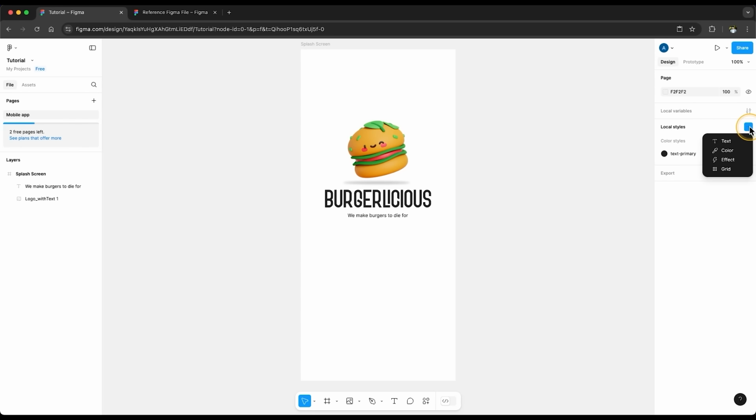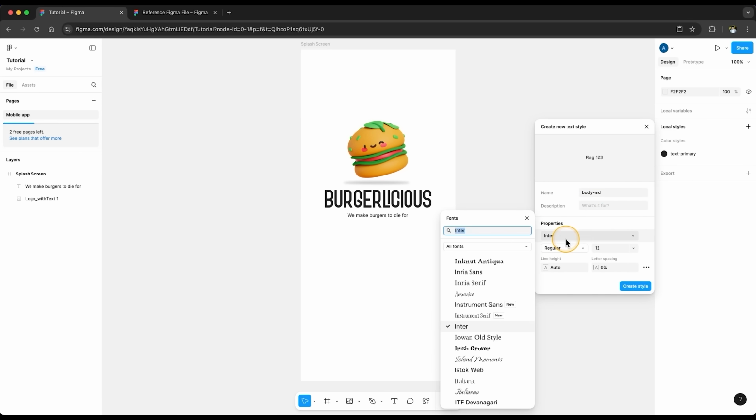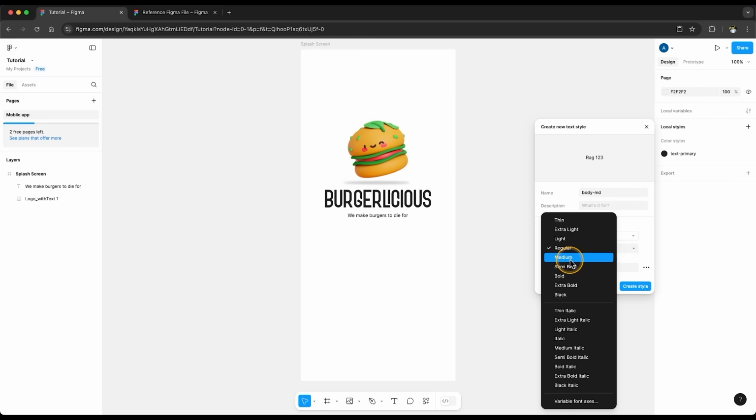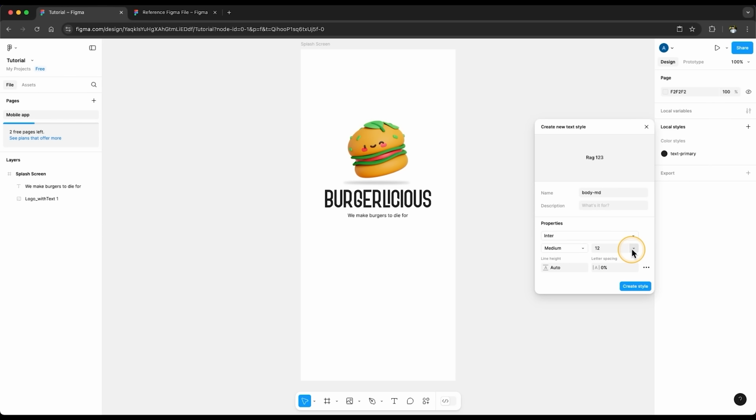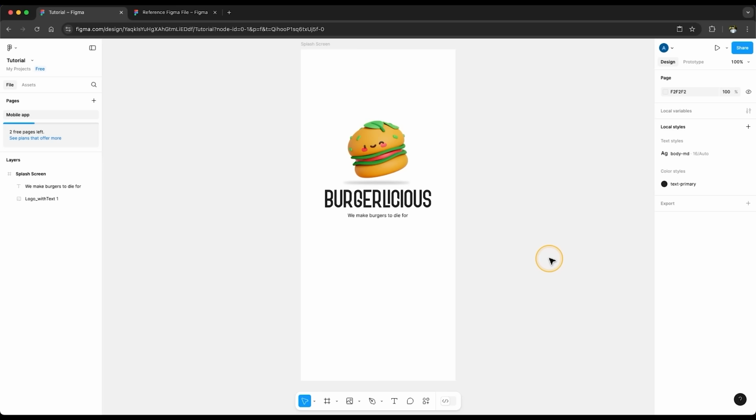Now, before we see it in action, let's actually create a text style. Go to the local styles, create a text style, give it the name. Let's call this body MD. Choose the font. I'm going to keep it Inter. Font weight, I'm going to choose it to be medium. And for the font size, I'm going to select 16px. And this is the font style that I will use for my base body text across all the screens. You can control more properties from here, but for now, let's just click here to create it.